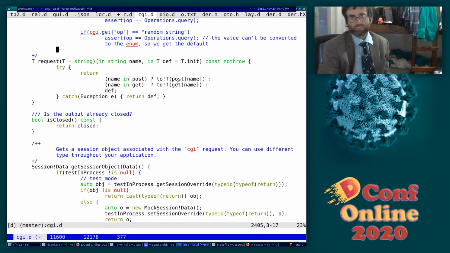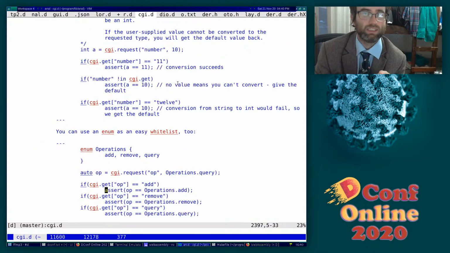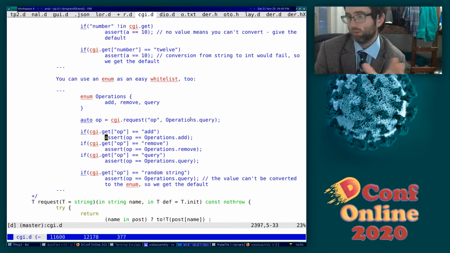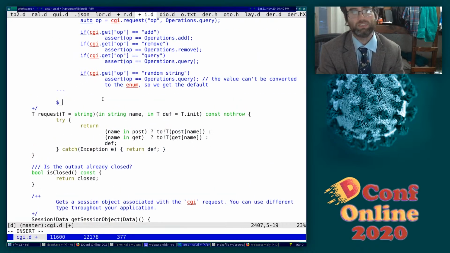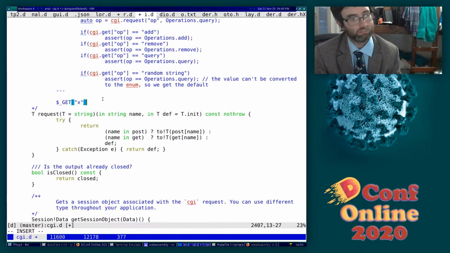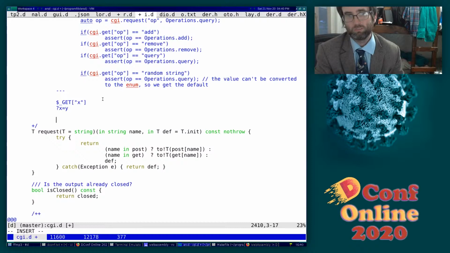But what CGI.d is able to do, I wrote this when I got sick of using PHP. I used this one code base where someone was modifying the superglobals. And if you don't know any PHP, you have these get variables that are supposed to represent the stuff from the URL, X equals Y. But then someone would go function foo and modify that bloody thing.